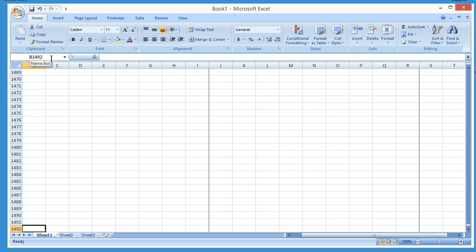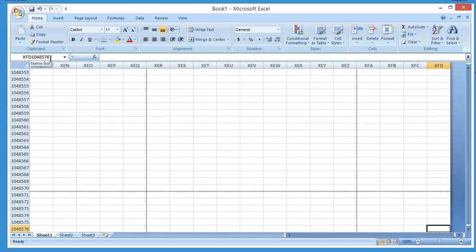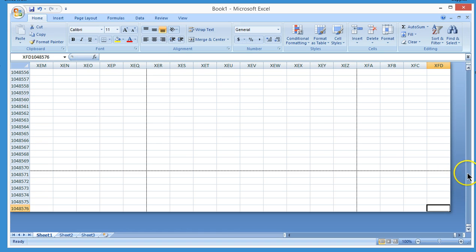Then the next one is we're going to do XFD1048576. Hit the Enter key. And actually this took us to the very end of the document. Notice there are no more columns and there are no more rows. So you actually have quite a bit of room if you needed it.